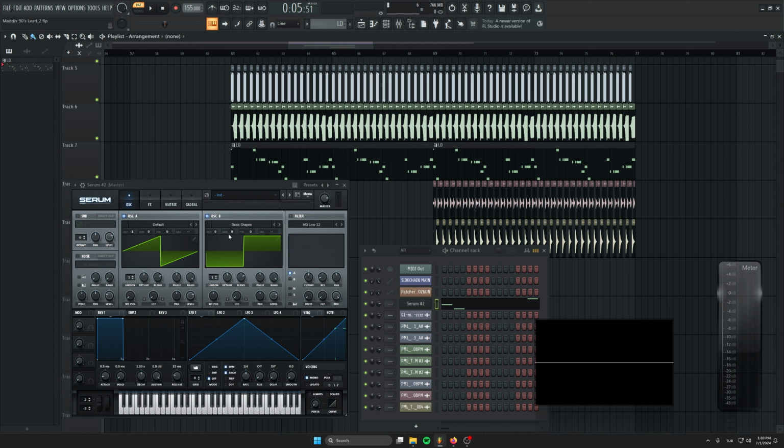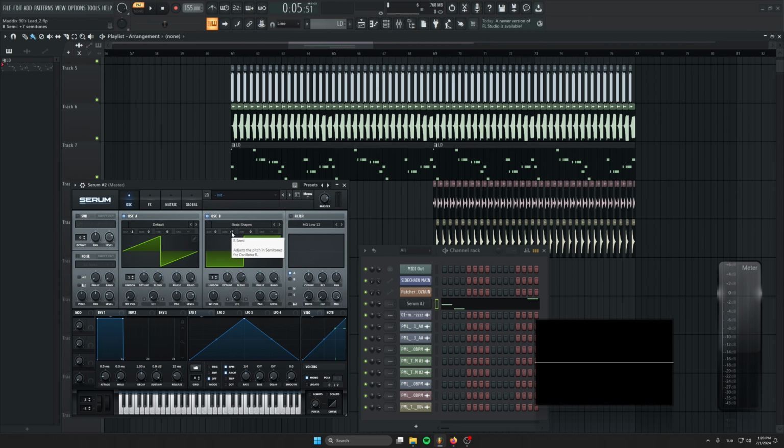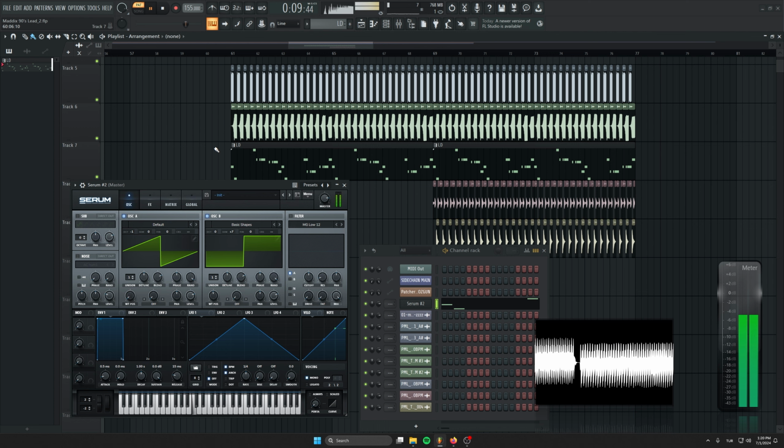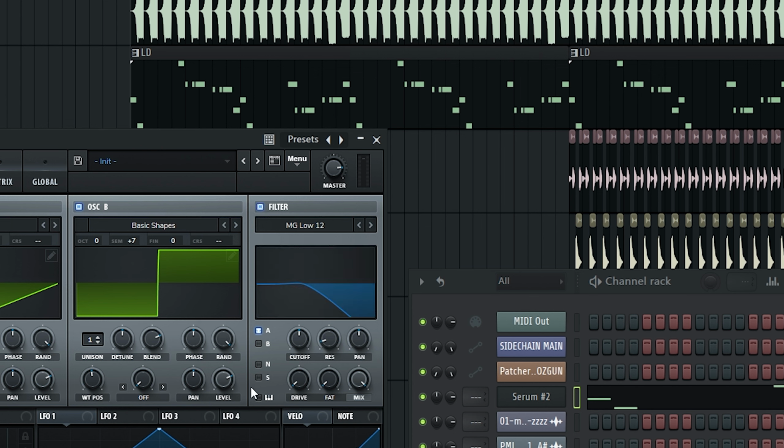And then the next thing, oscillator B needs to be 7 semitones up, which is going to be the fifth. If you do that, the second oscillator is going to play the fifth of the root key, and we will get the same sound, same vibe as Maddix. You see, it's already there. We are so close.